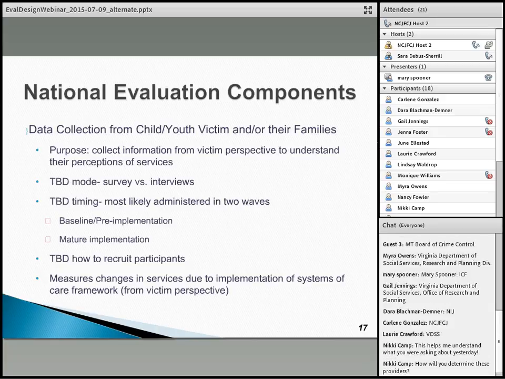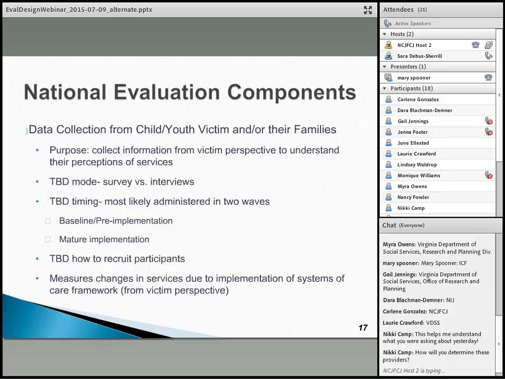Again, immediately prior to implementation and then at the end after implementation is considered mature. And this will be similarly measuring those changes in services due to the grant, but from the victim perspective.